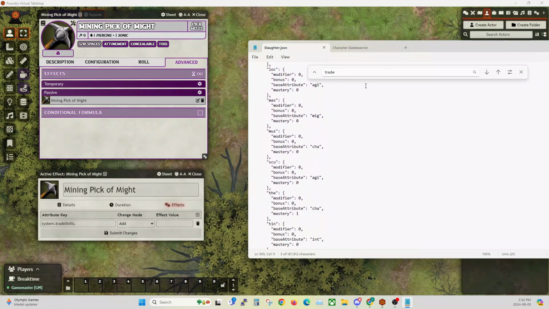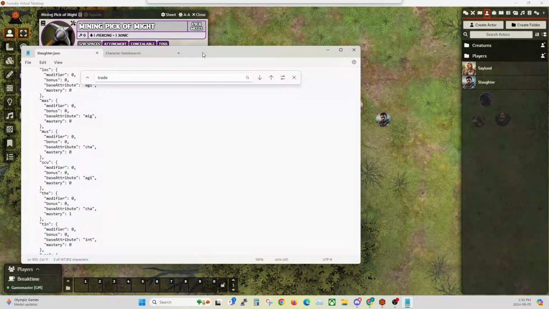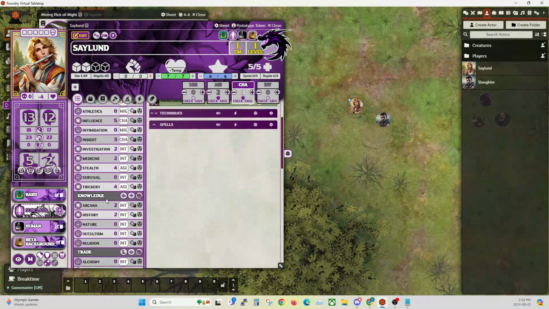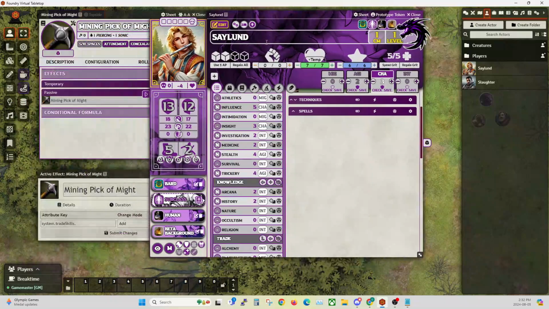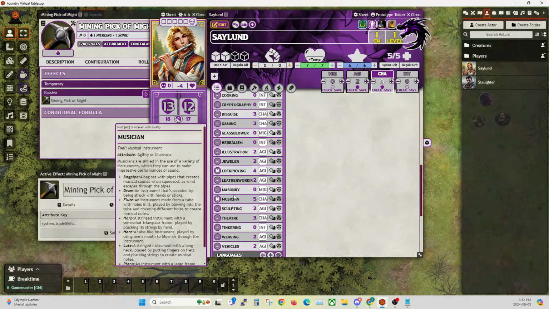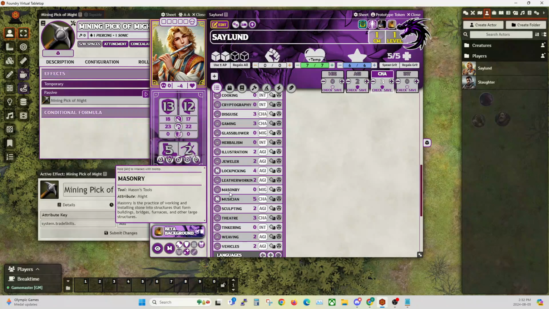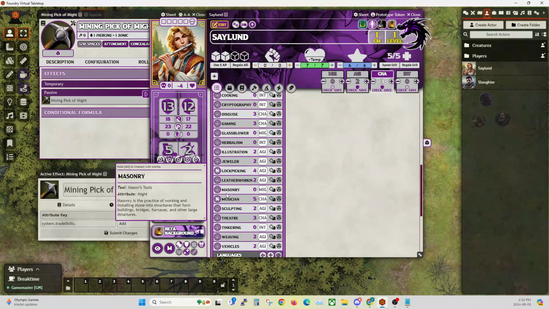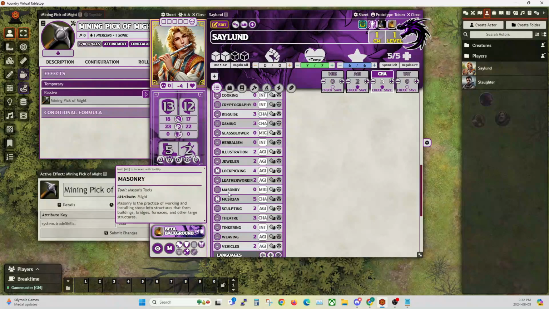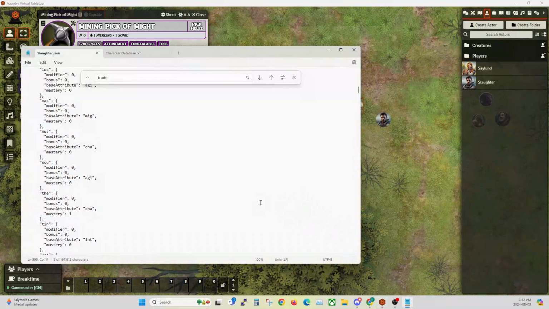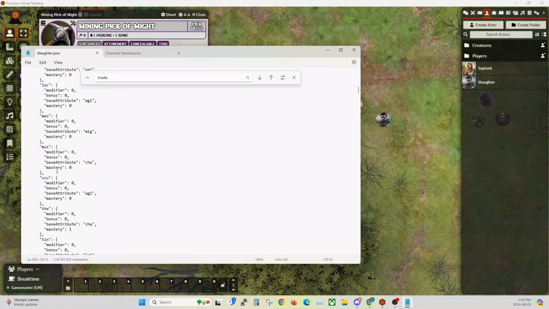Where is mining? Wait, is there even a mining skill? Am I just chasing skills, trade skills? There's no mining. And here I'm looking for something that doesn't exist. Excellent. So I'm going to call it masonry instead. So the masonry is 0. So masonry, I bet you, is MAS. Look at that. Here it is, MAS.